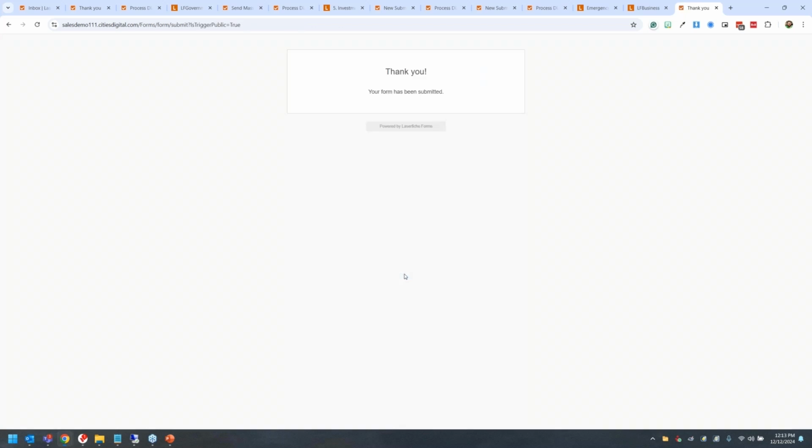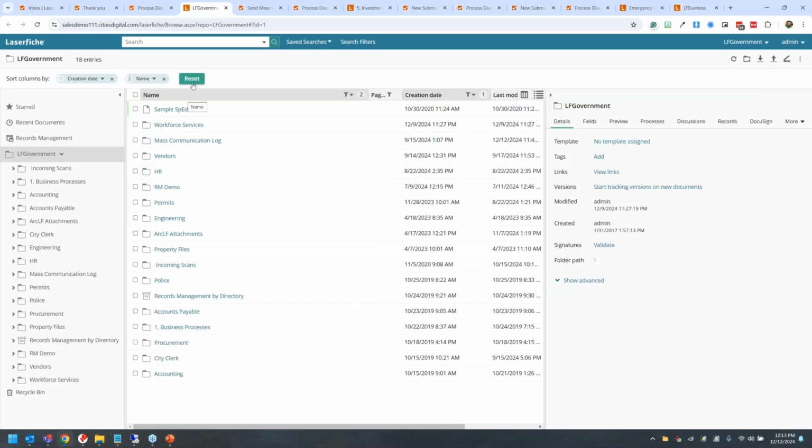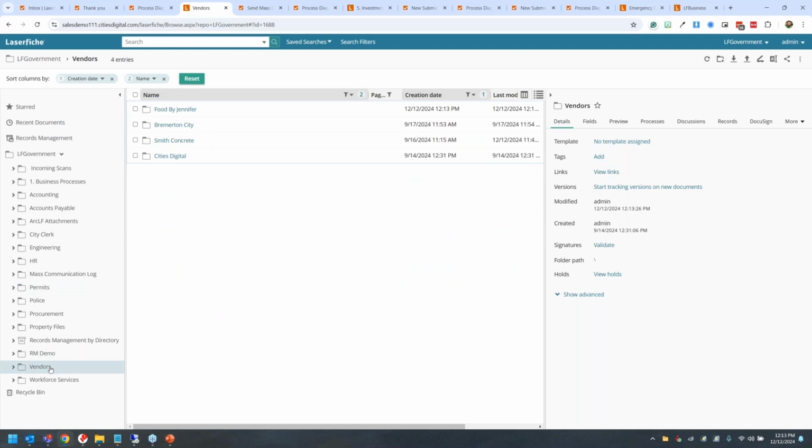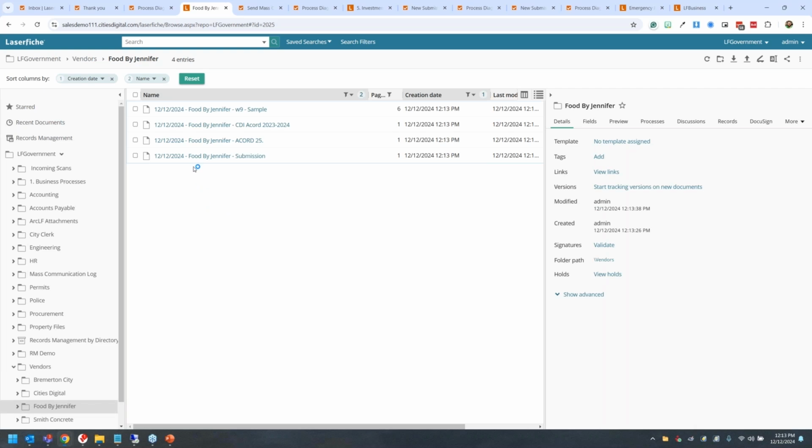Now, from the citizen side, or the vendor side in this case, I've basically done what I need to do, and I can know that my information is where it should be. However, if I come back here to the government repository at the top in my browser, and go to my vendors folder, and go to Food by Jennifer, you'll notice that now I have the submission of the form of her submitting her documents, as well as those three attached files that were part of the process.